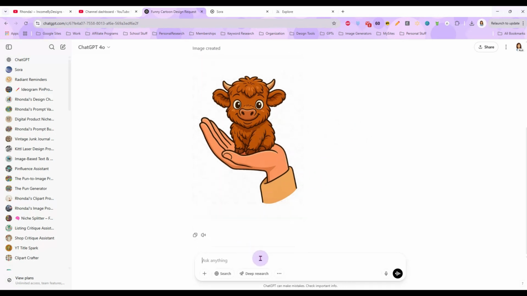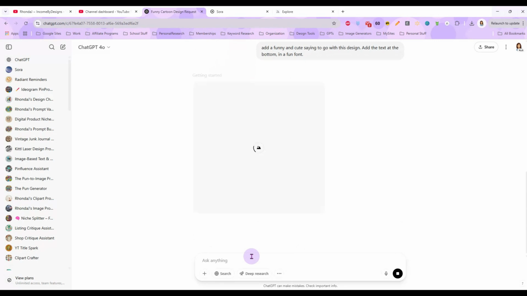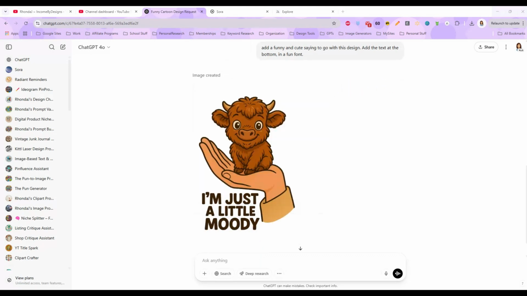Now, if you wanted to, you could ask ChatGPT to add a funny and cute saying to go with this design. Add the text at the bottom in a fun font. All right, and now it will come up with a cute saying that goes with that design. And let's give it a second to see what it comes up with for us.